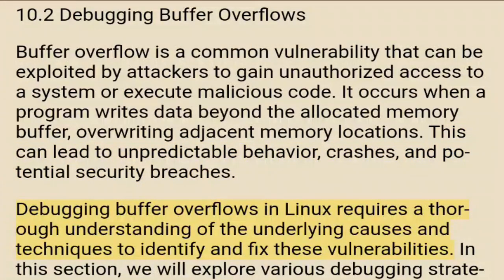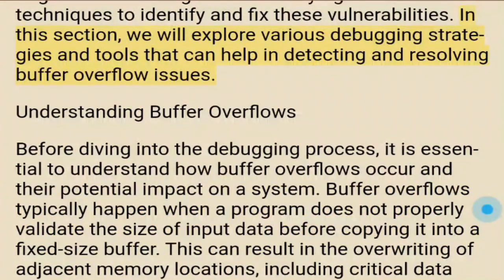Debugging buffer overflows in Linux requires a thorough understanding of the underlying causes and techniques to identify and fix these vulnerabilities. In this section, we will explore various debugging strategies and tools that can help in detecting and resolving buffer overflow issues. Understanding buffer overflows. Before diving into the debugging process, it is essential to understand how buffer overflows occur and their potential impact on a system. Buffer overflows typically happen when a program does not properly validate the size of input data before copying it into a fixed-size buffer.